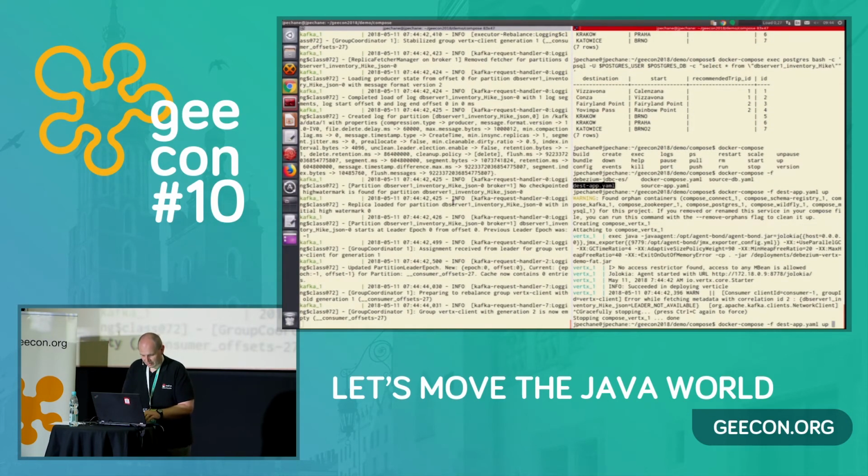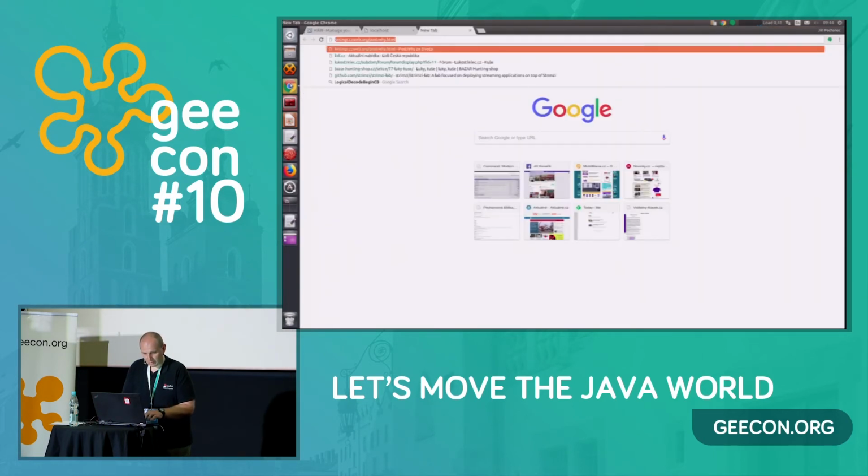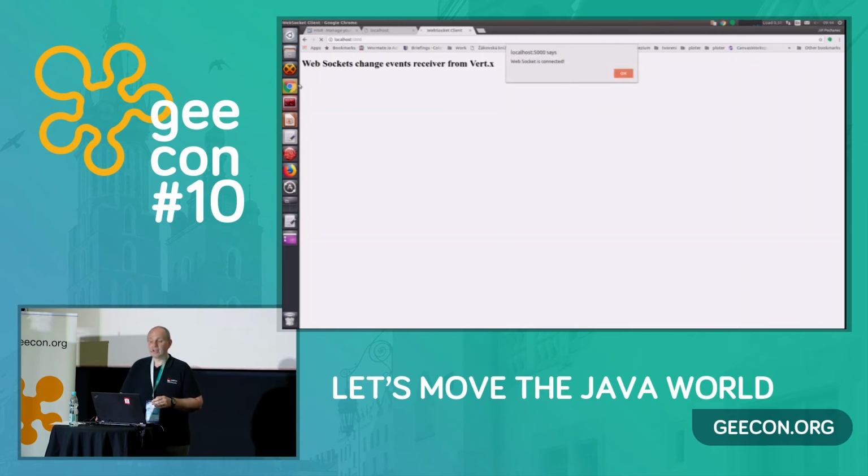I need to start it as a daemon. Now let's look at localhost 5000. Yes. So we have connected to the Vertex, and we are using WebSocket to receive events from Kafka and stream them to the Vertex.